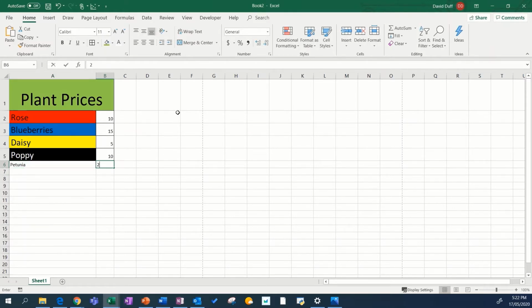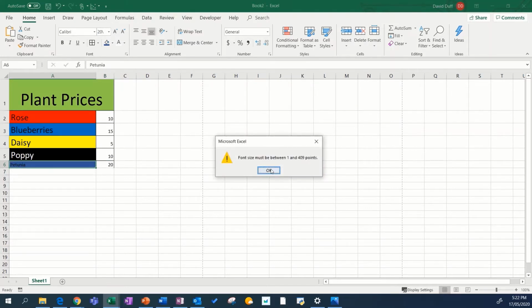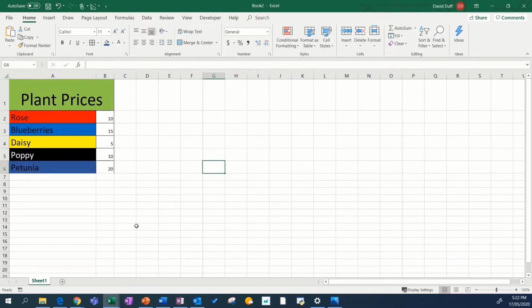Let's say the price of the petunia is $20. They're a bit more expensive. Let's make the petunia purple because that's what I think their colour is. Increase the size of the text. Oops. And lovely.